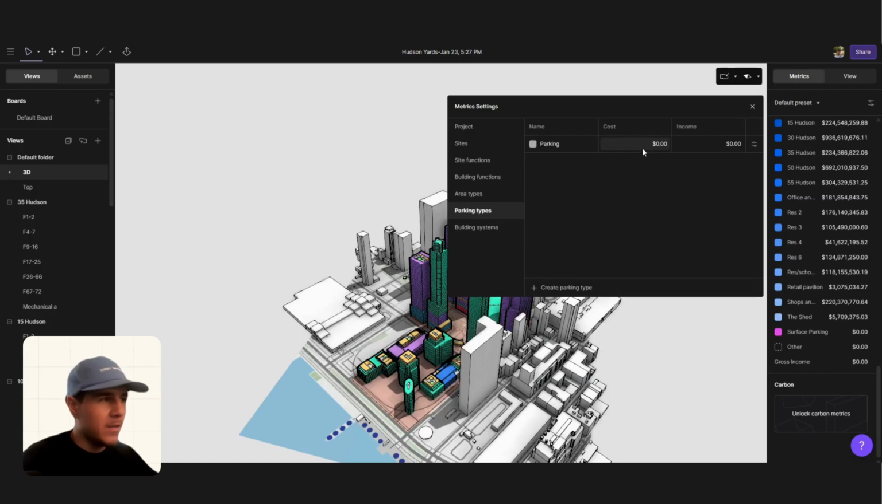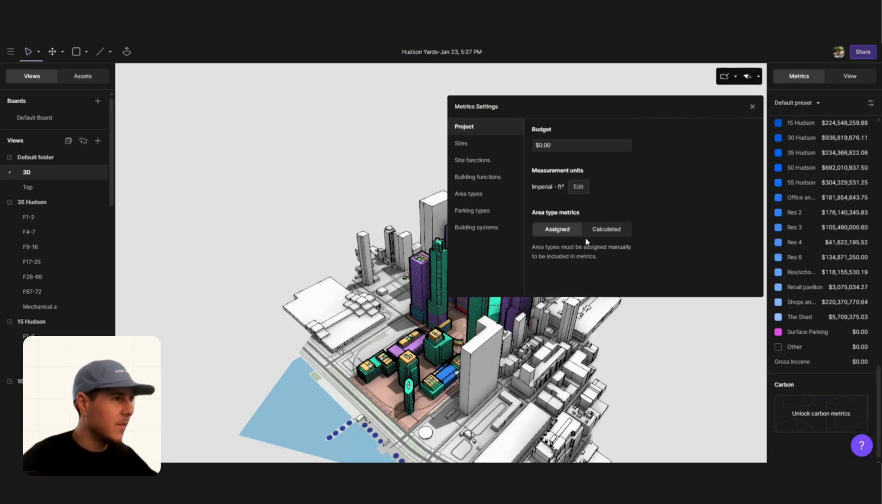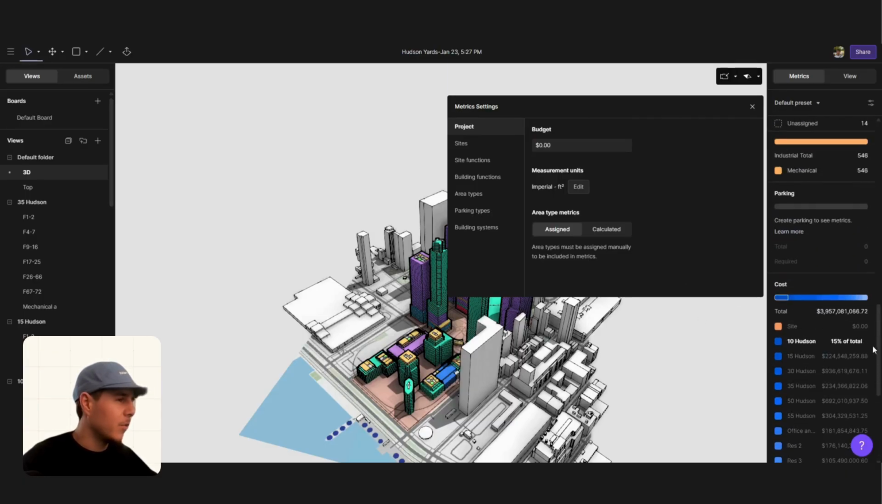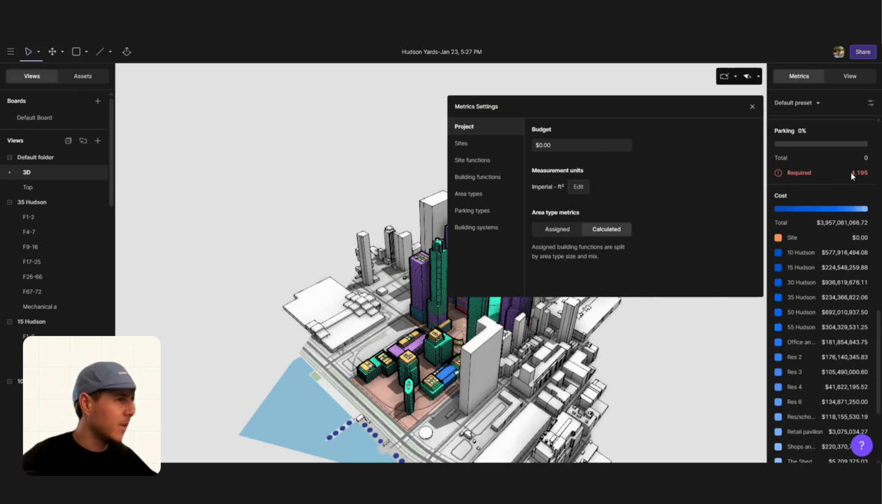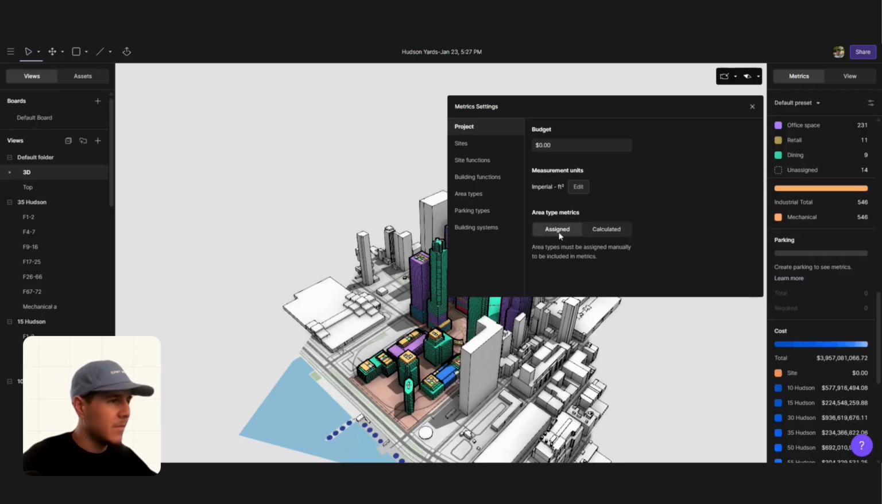You have parking, which is also interesting. We don't have any parking on our site, but if we did, we would have to use that. And project metrics, you can also do calculate area type metrics, and it calculates how much parking you would need for your whole site. So here you see that we would need about 4,200 parking spots at a minimum, as it's calculated.